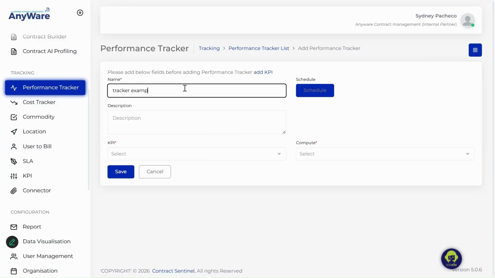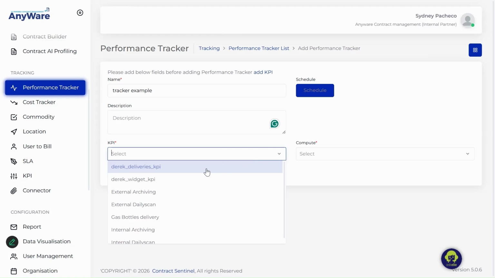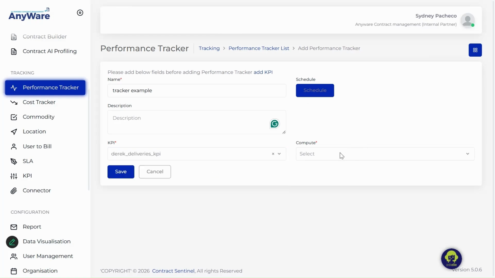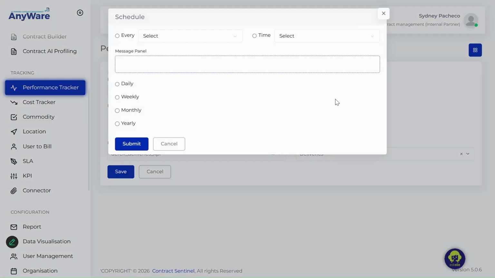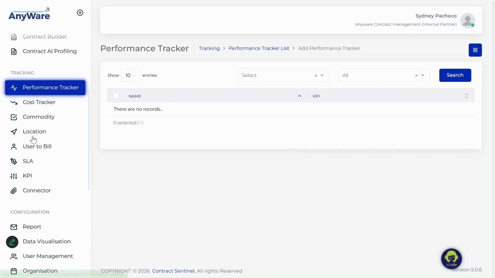And then for the tracker, you just describe what it's for. You can set the KPI. So let's say I want the deliveries KPI. And then you can either compute it as a delivery or as a sum delivery. And you can schedule when the tracker is set to run. So you can do it daily. You can even do it every weekday. As you can see, there's a lot of different options. Once your tracker is set, you would just press save, and then it'll show up in your performance tracker dashboard. And then the user that requested it can then use that tracker.